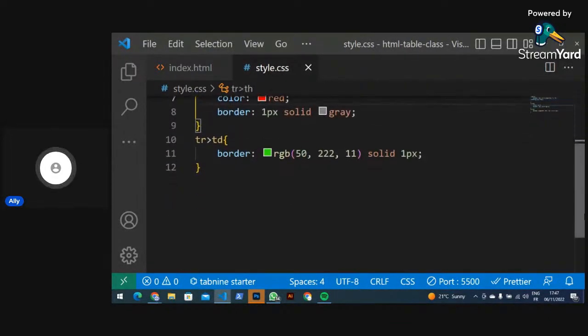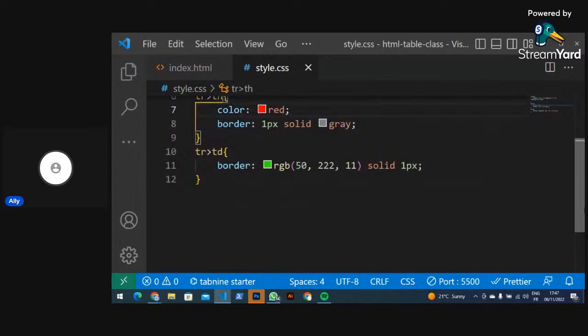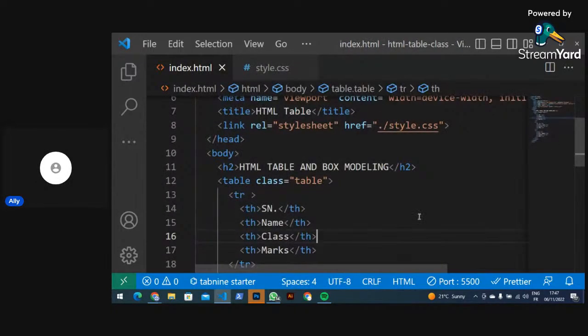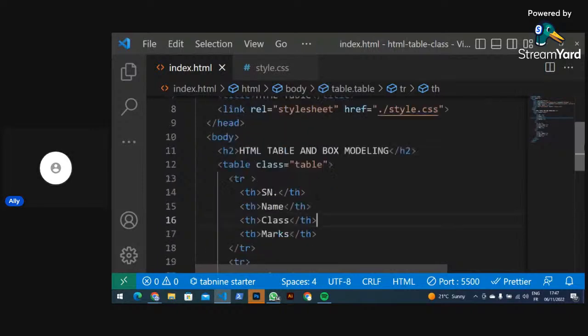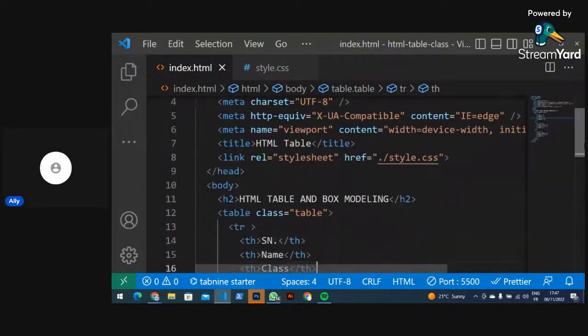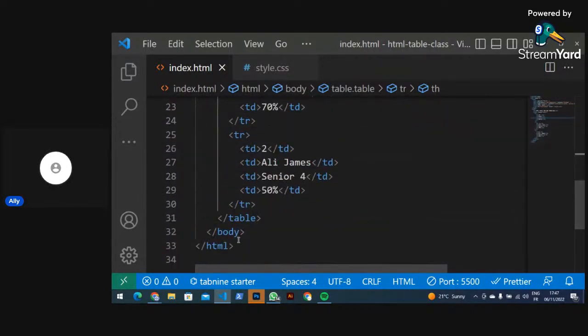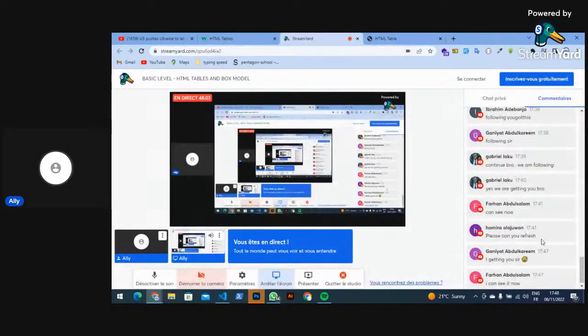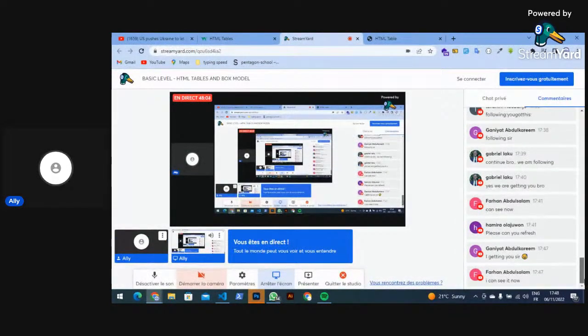So let me ask, let's put in the comment, does everyone know how to link style to our HTML skeleton or HTML elements? So let me see from the comment. I can see it now. Farhan, very good. I'm happy.